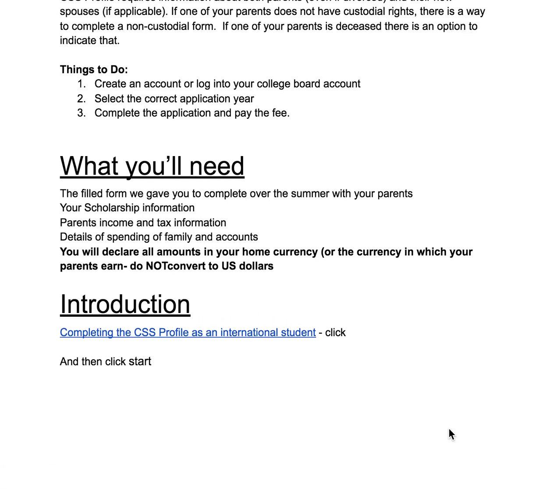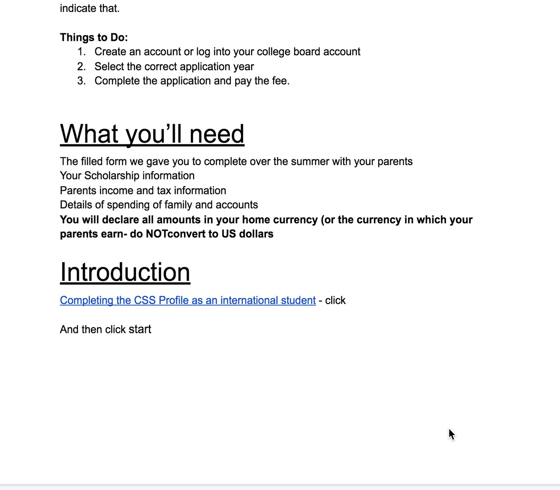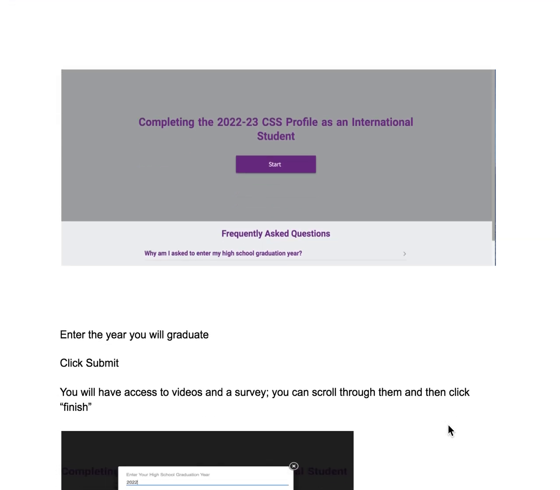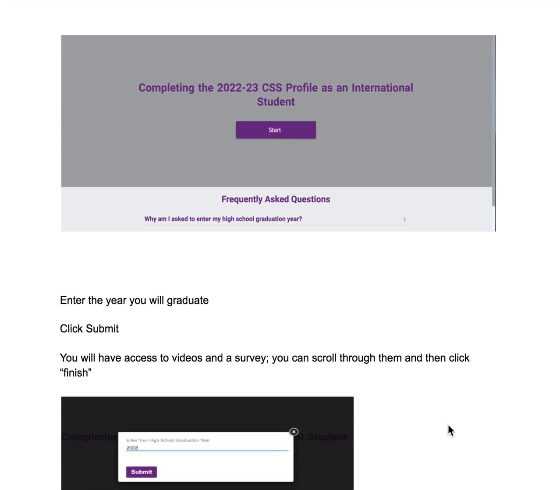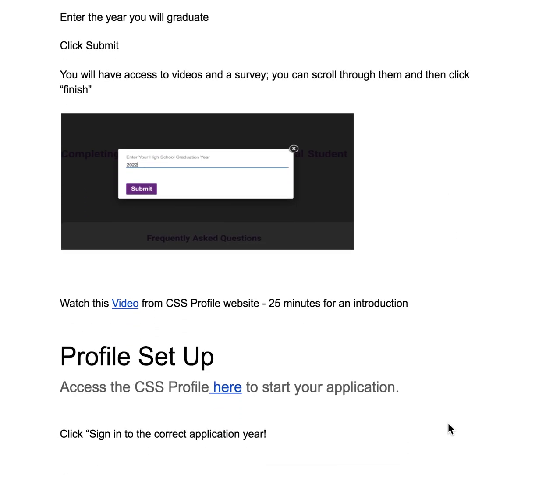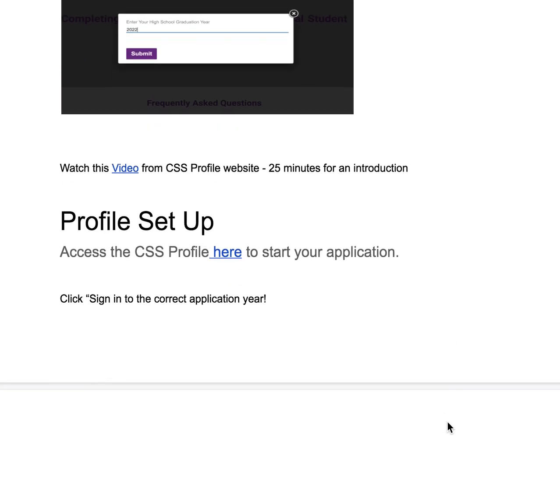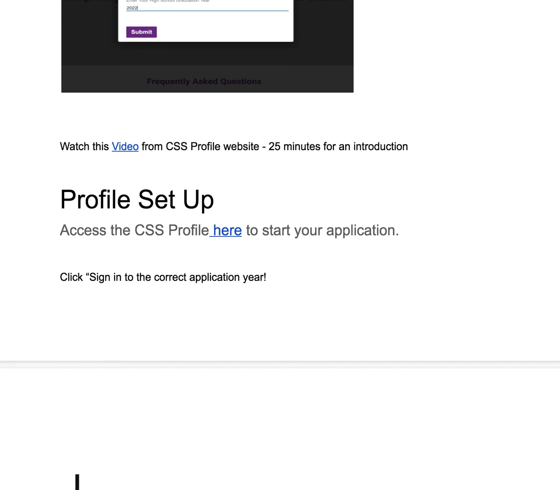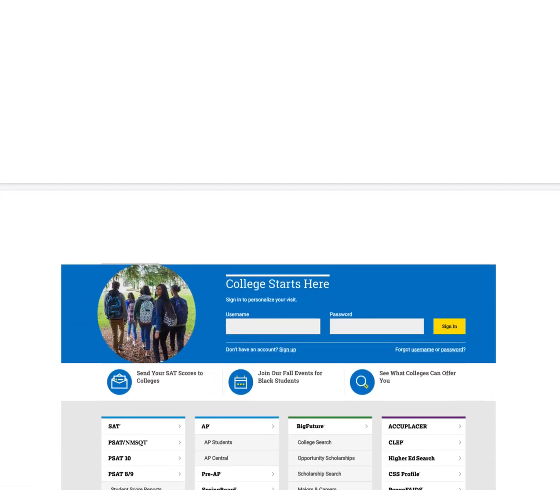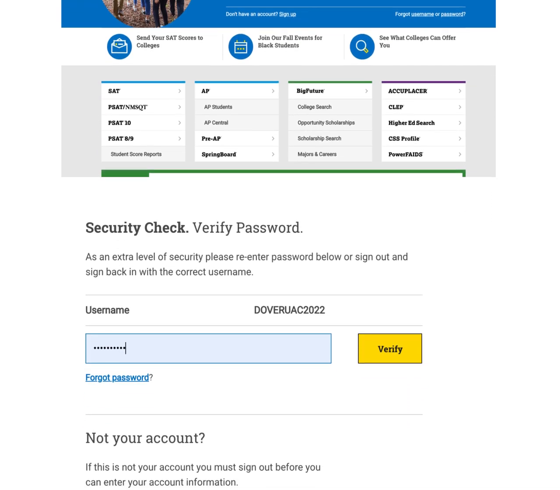So first of all, what you'll need to do is either create a College Board account, or if you already registered for the SATs, you'd have the College Board account already created for you. You will select the correct application year. You will then have to enter the year you will graduate, and you will click submit. They'll send you a little video that you can watch as an introduction. The link to set up your profile is in the PDF of this presentation. And then once you've created your account, you will then have to sign in again to the CSS Profile page.